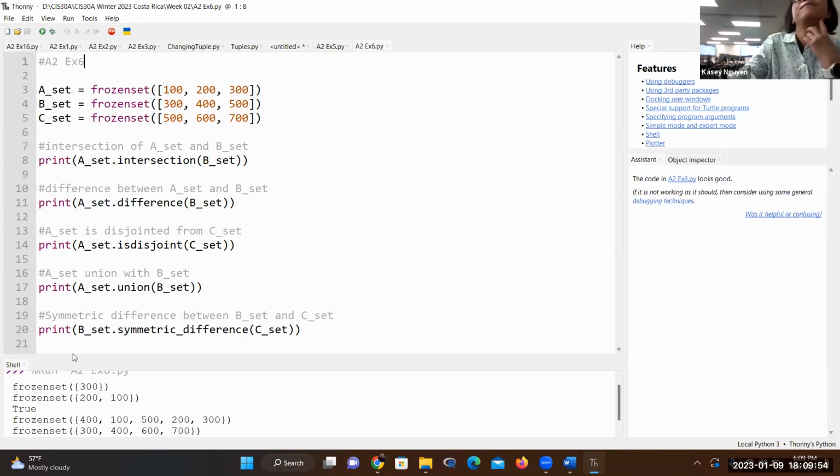So for the second step, it tells you that your frozen set A has 100 and 200. Notice that it lists the 200 before the 100 because that was the last one it accessed. Okay, so it lists it backwards.